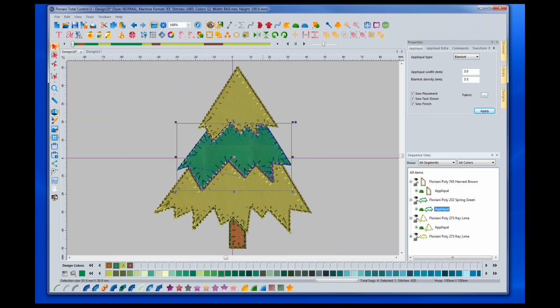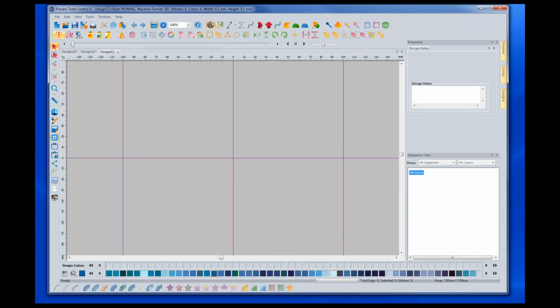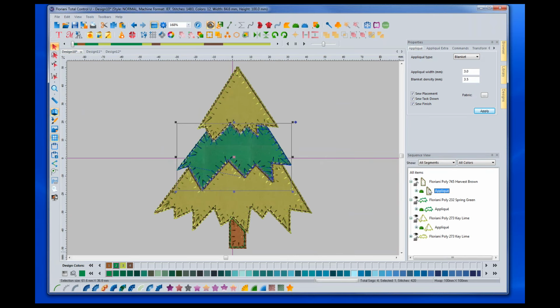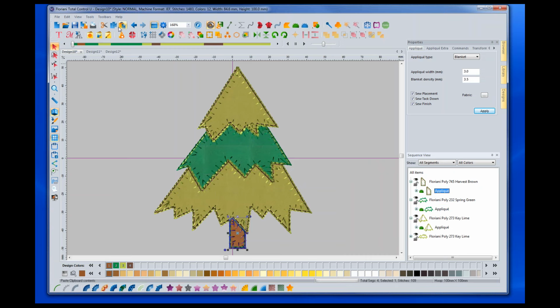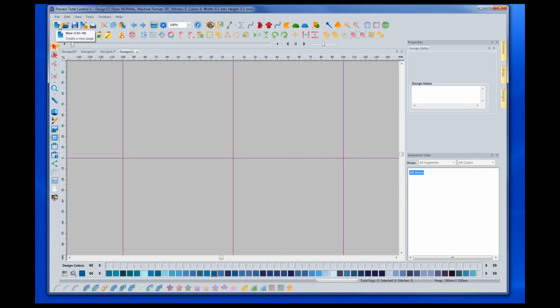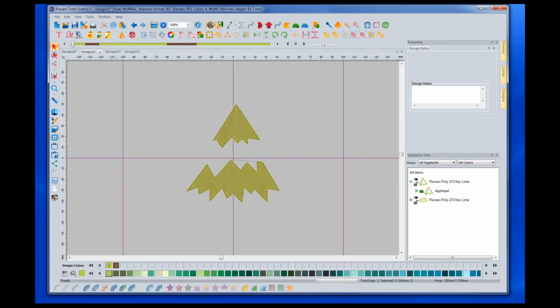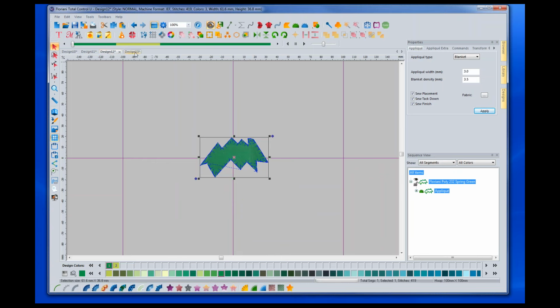I'm going to come over here and grab this green one. I'm going to copy it, make a new document again, and paste it in there. And then I'm going to take this brown piece, copy it by hitting the copy button, hit the new page button, and then hit paste. So now I have each color in its own page.